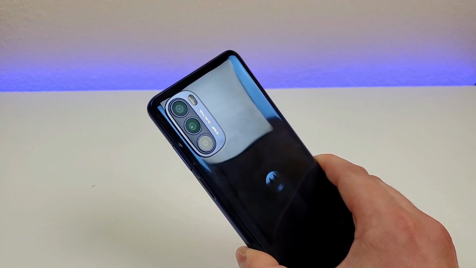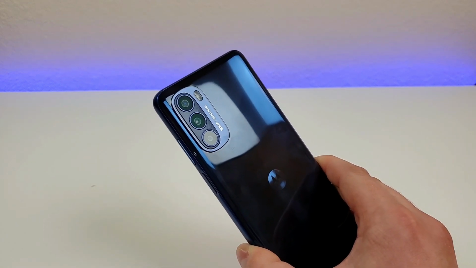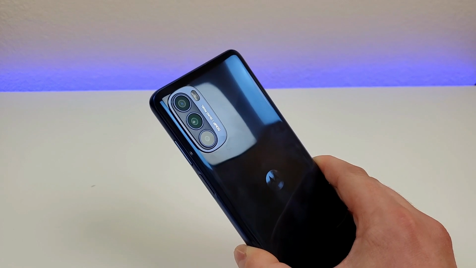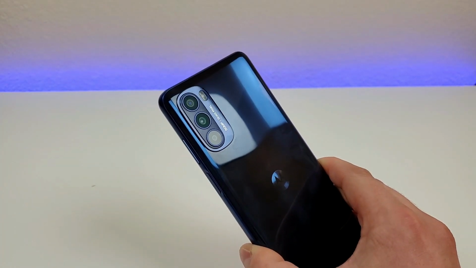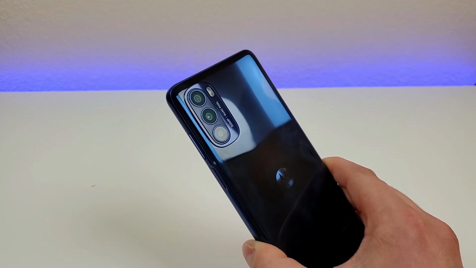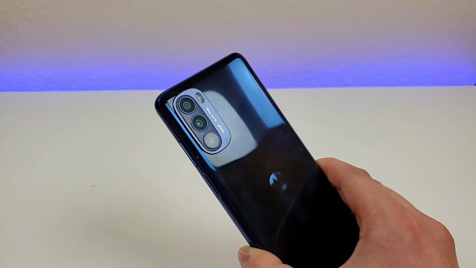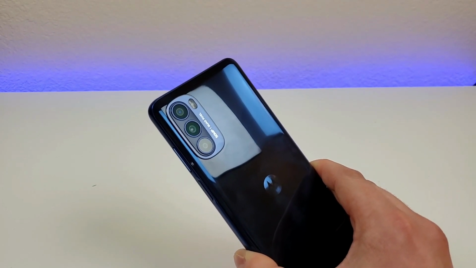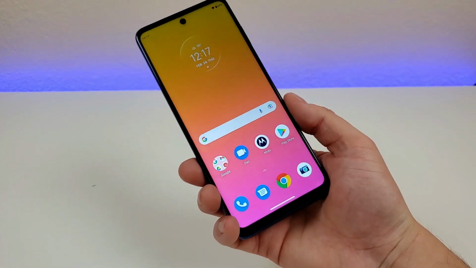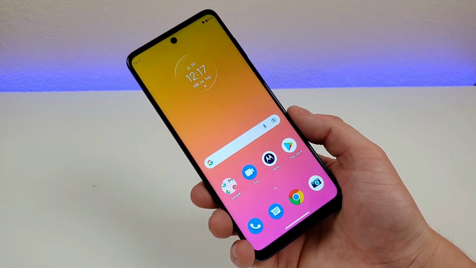Now what's interesting about this device is that the ultra wide angle camera also doubles as the macro camera. So you can use this device to take very close up images with the macro camera, but unlike last year's Moto G Stylus 2021, the macro camera is not its own dedicated camera. So when it comes to the actual experience of using the phone, it really doesn't make a difference either way, but I just wanted to point that out in case there's any potential confusion.